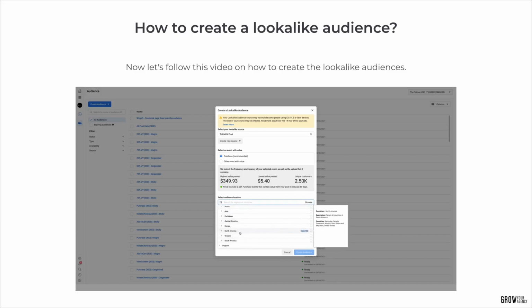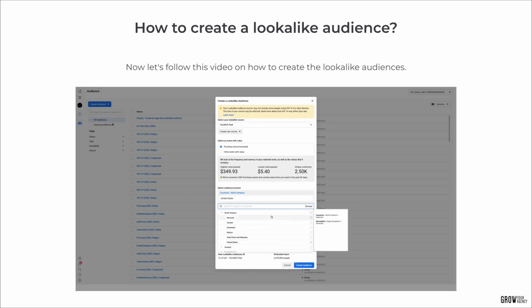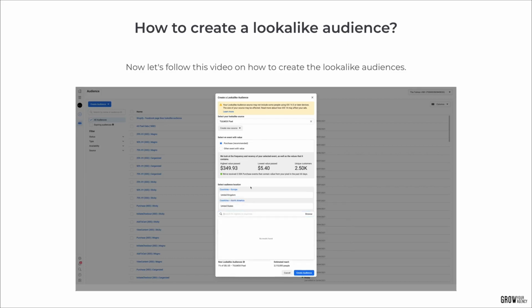Then you're going to select a location. And, kind of going on the last point, choosing an event with no value. You can also choose engagers and create a lookalike audience off of that, etc.